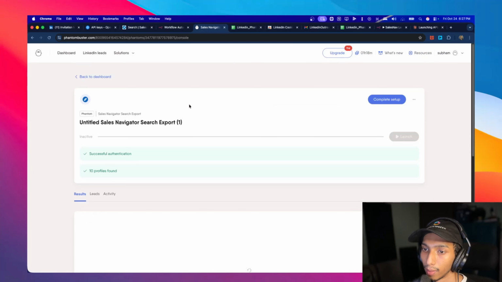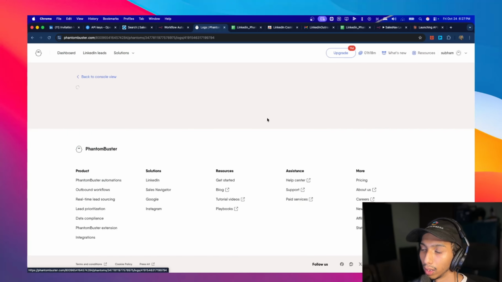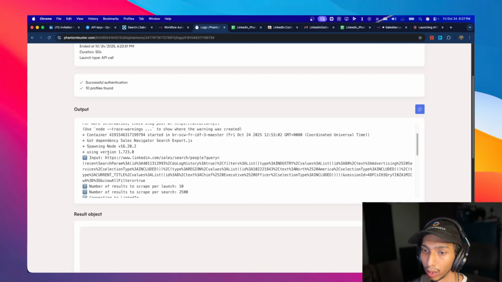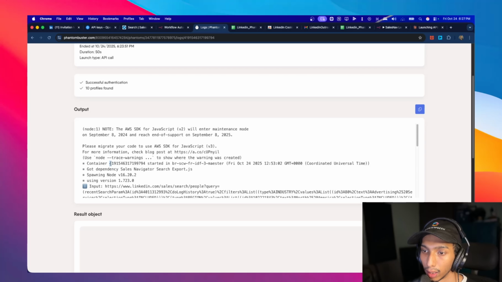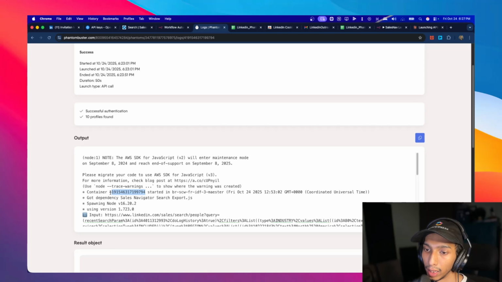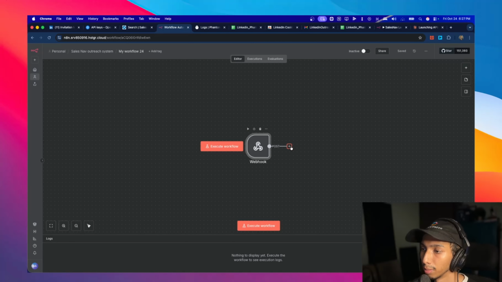Okay, so if you go to activities and click on log, what you can see over here is, where did it go? Yeah, as you can see, there is this container ID over here. So we can simply get the scraped leads from this container ID. I'm just gonna copy this ID for now, just for demonstration purposes.